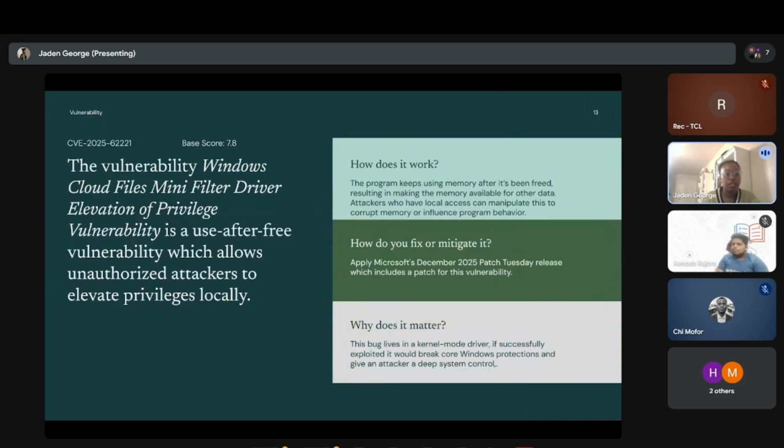Next, I'm going to talk about my vulnerability. It's CVE-2025-62221. It has a base score of 7.8, which is critical, but it's not super high up there, but it's still super high. The vulnerability is the Windows Cloud Files Mini Filter Driver elevation of privilege vulnerability. It's a use-after-free vulnerability, which allows unauthorized attackers to elevate privileges locally.